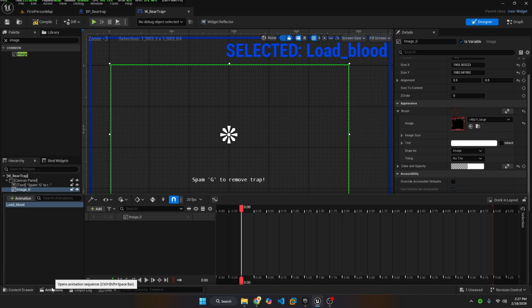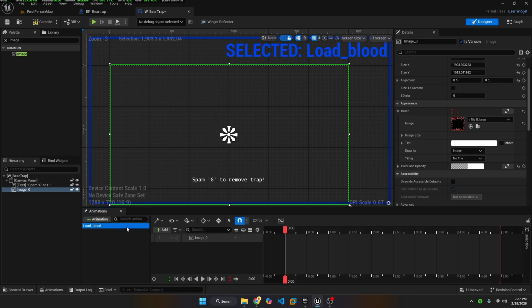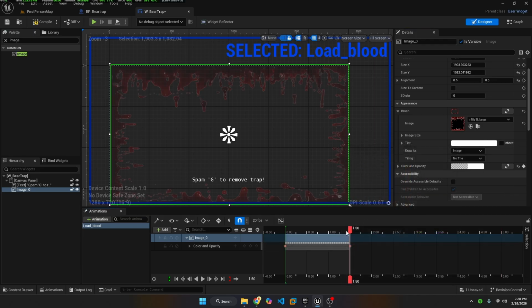You can click on animations. So click on dock in layout first, then click on load blood, click on image 0, and click on this diamond over here after you've set the opacity to 0. Then after 1.5 seconds, let's say, I'm going to bring the opacity to 0.25. I'm going to click on the keyframe again. So as you see now, it slowly comes on.